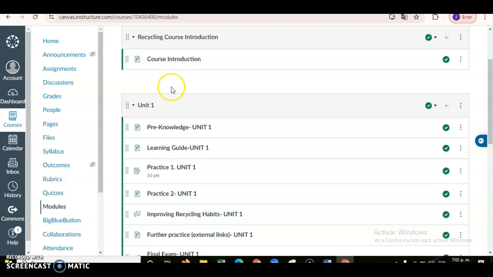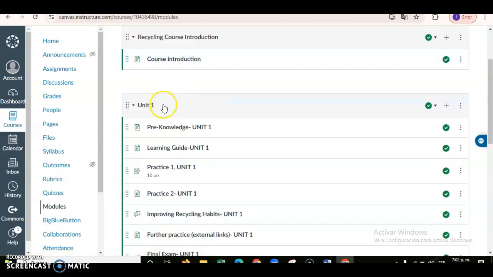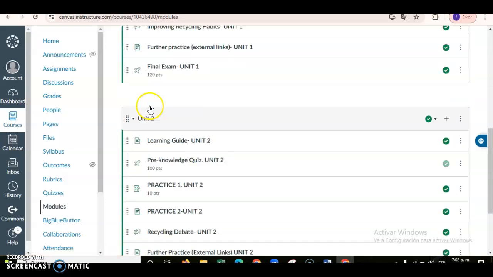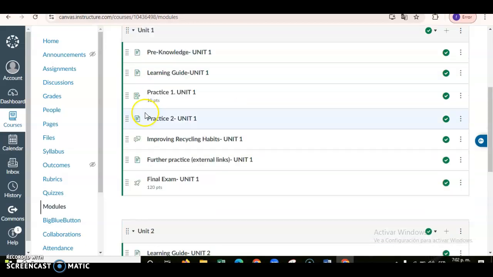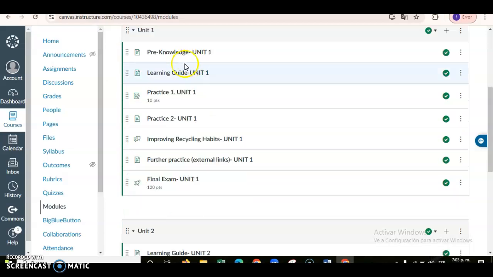So I suggest you find the modules first of all. As I told you, you're going to find the course introduction, and then you're going to find unit 1 and unit 2. In both of these units, you're going to find different activities that you're going to develop step by step.